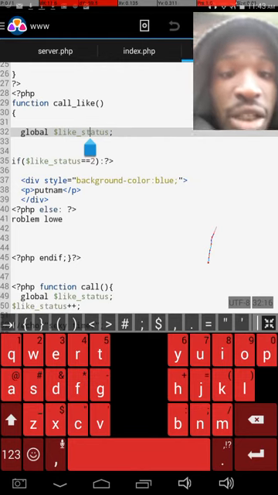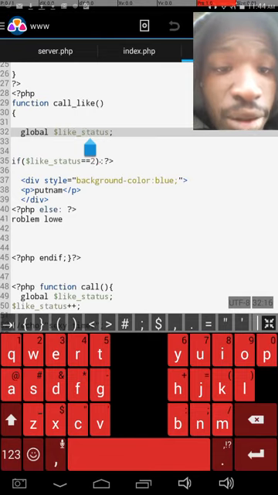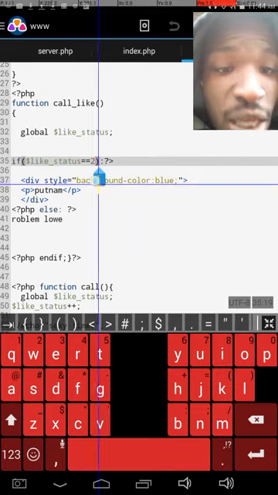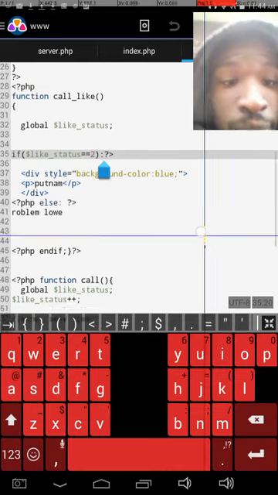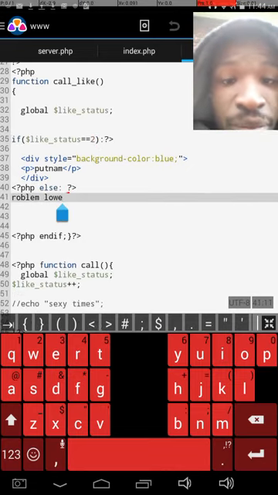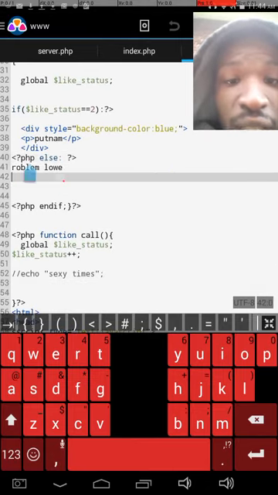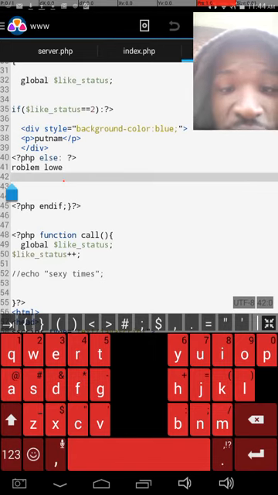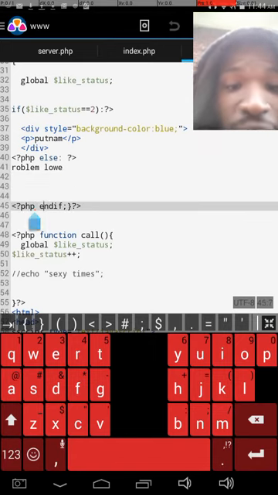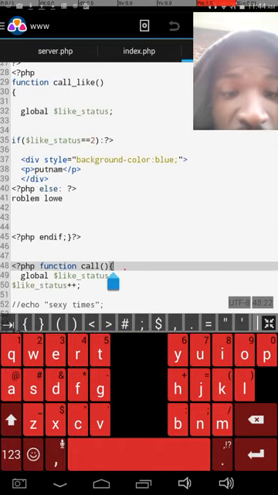So you have the function call, global like status, colon, like status. So if like status is equal to 2, and then we end the code with the colon here. Well, that's the question mark that ends the PHP statement there. But you see the colon there. And then we have some HTML code here, div style, and now we have the PHP else, and then problem load and stuff like that, and then we have the final part, which is the end div semicolon and the closing curly brackets. Like functions like that happens there.